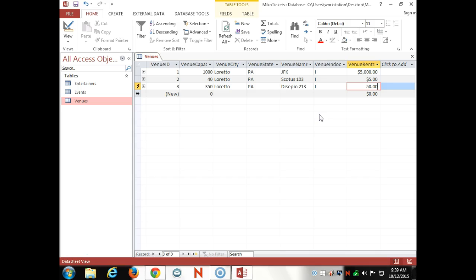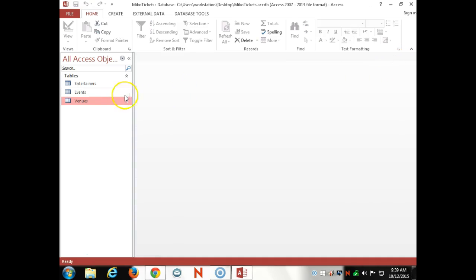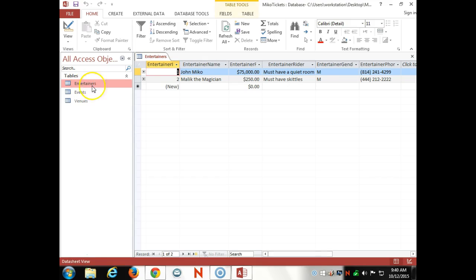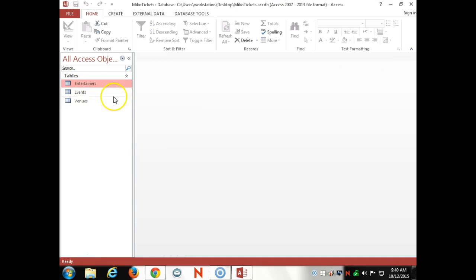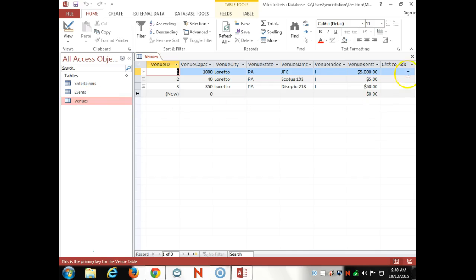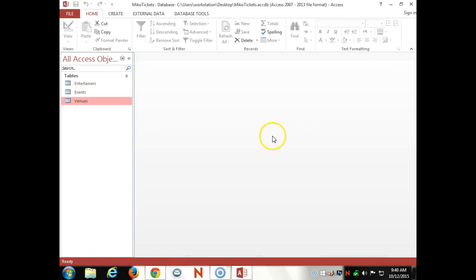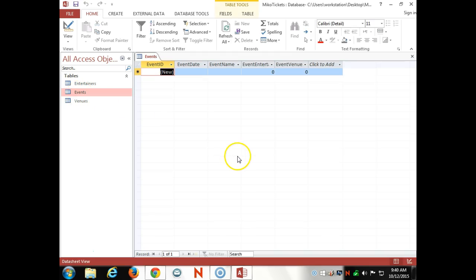I don't care what you enter, but let's enter 3 venue IDs, okay? See how they all get a unique number? And then X out of that. So if I double click on entertainers, I see it's still my 3 entertainers. I'm going to X out of that. If I click on my venues, there's my 3 venues. Now I want to enter events. So double click on events.